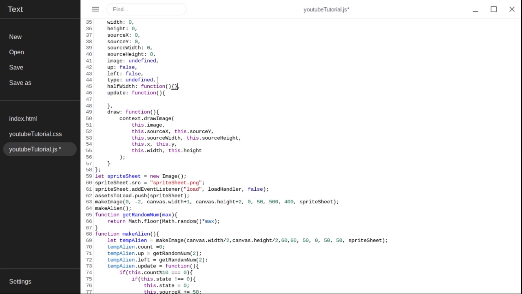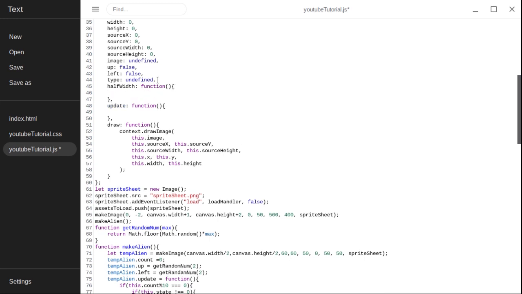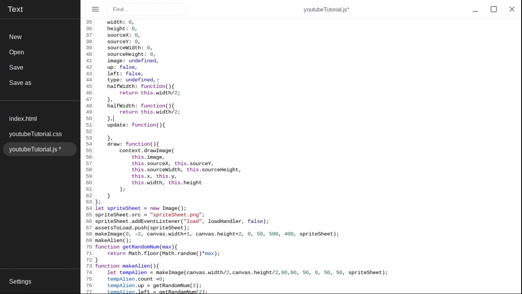So you write it just like we did update and draw. Don't forget your comma separating the attribute from the rest. And in half width, we're going to return this dot width, meaning the width of this, whatever's calling this, divided by 2. So half of it, just like it sounds. Same for the height, except with wherever it says width, now you say height. So half height becomes return this dot height divided by 2.